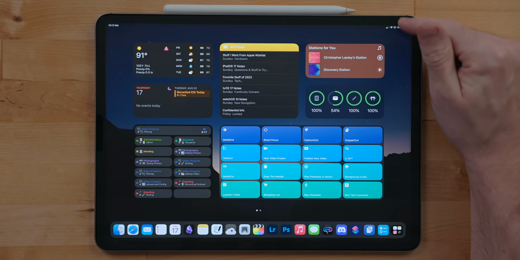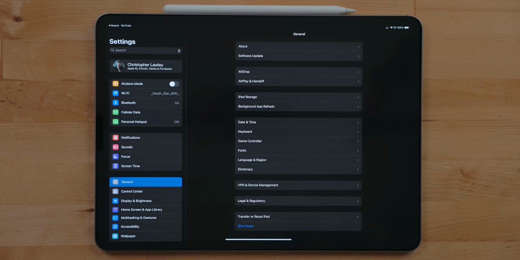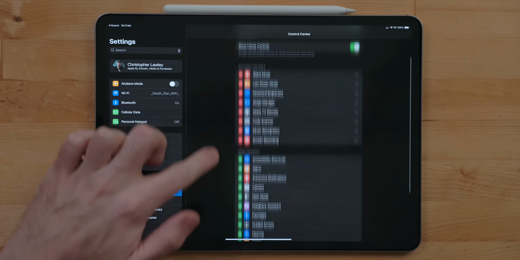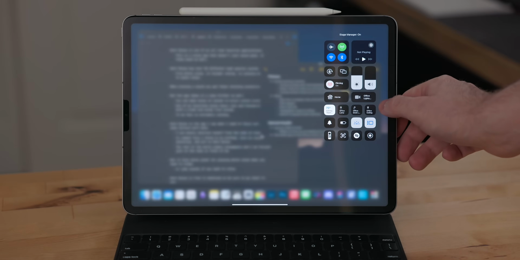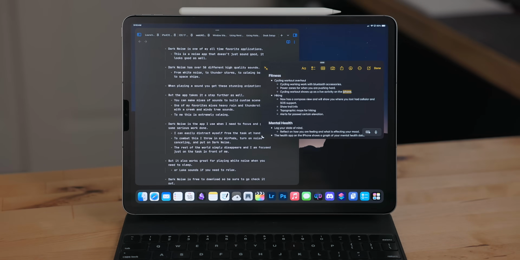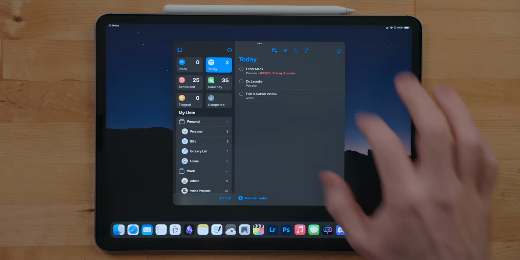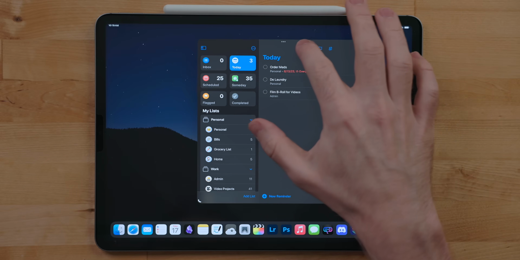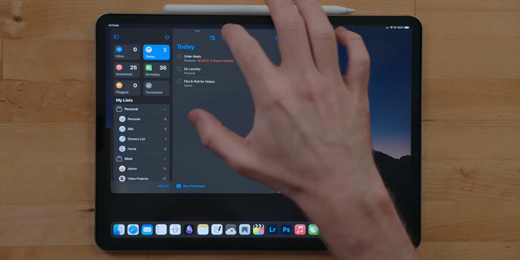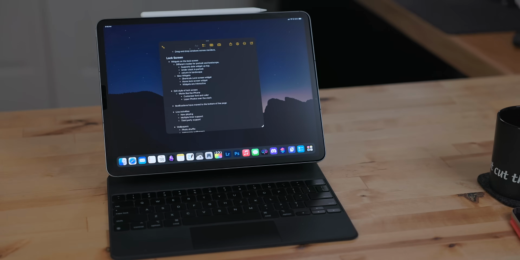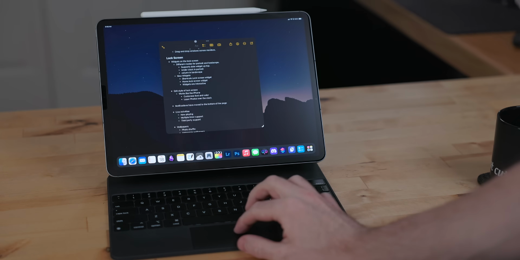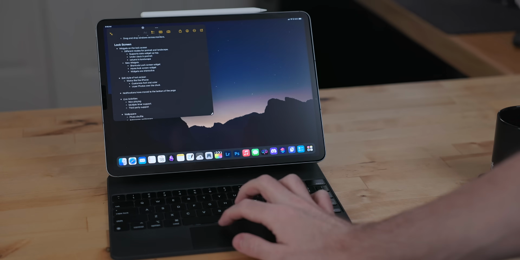You can enable Stage Manager through Control Center. If you don't see the Stage Manager trigger, you can add it in Settings, Control Center. Once enabled, apps will now be in a window mode. To move a window around, grab the top bar with your finger. You can then move an app window around to the position you want. If you're using a trackpad or a mouse, just click and hold the top bar and drag the window around.